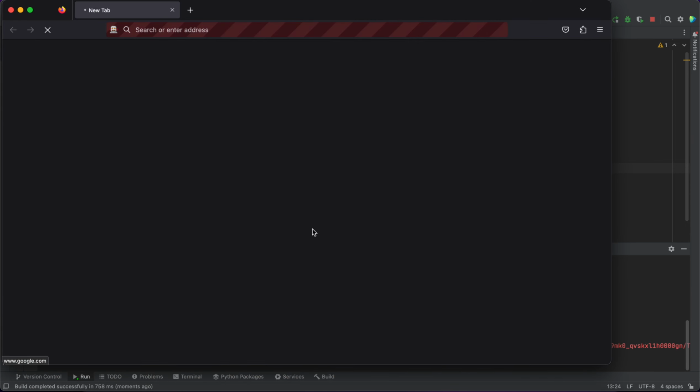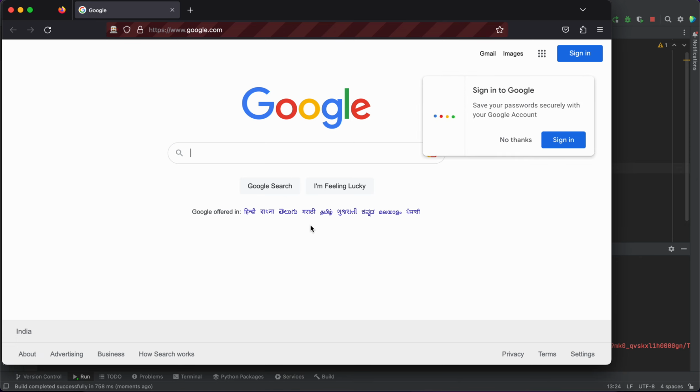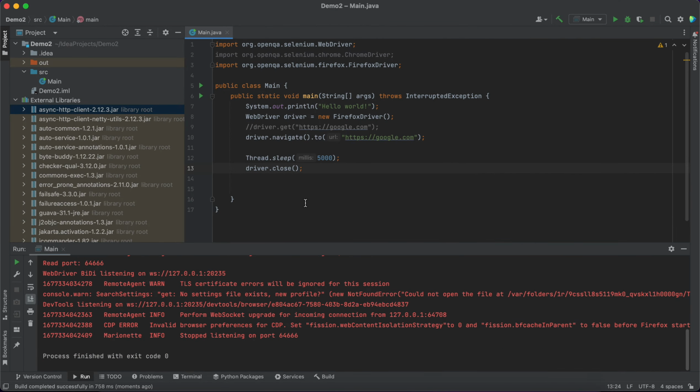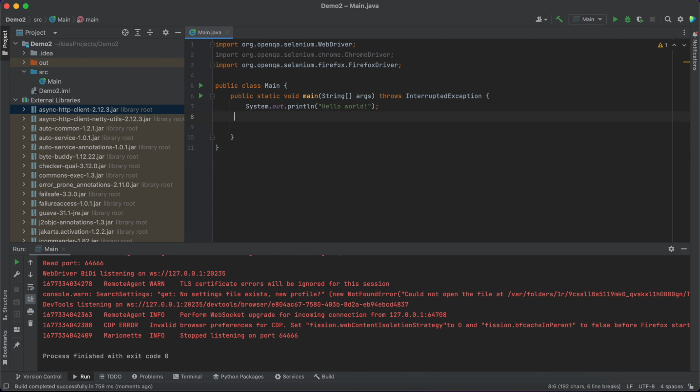So you can see Firefox launched again using another method, and Google is open. It's waiting for 5 seconds and then it will finally close. Yep, done. So now we have tried both methods with Firefox also, and now let me try the same two methods for Safari.